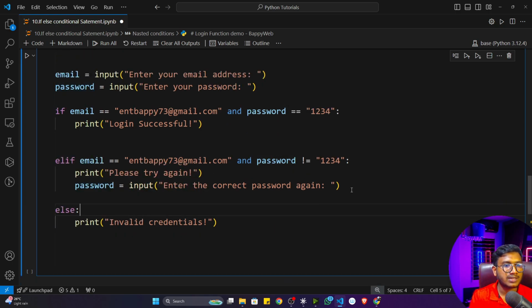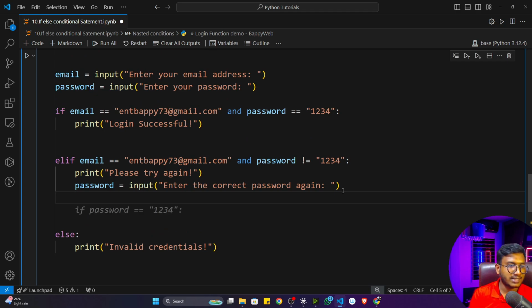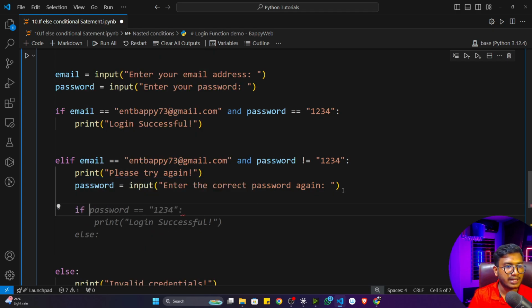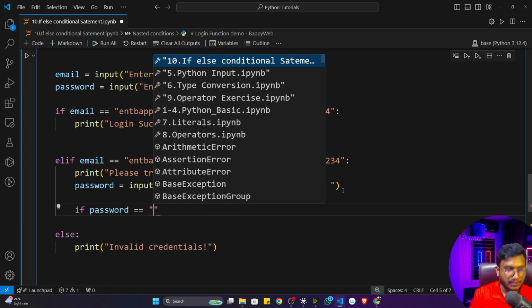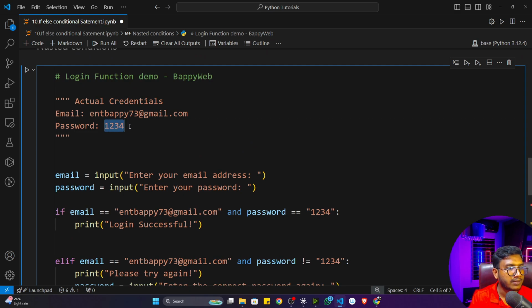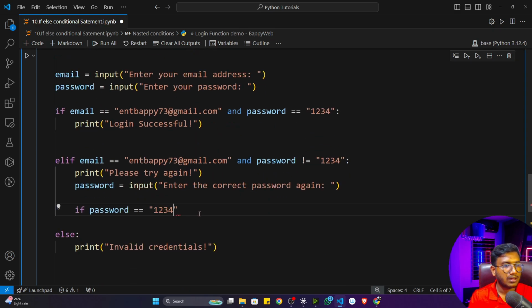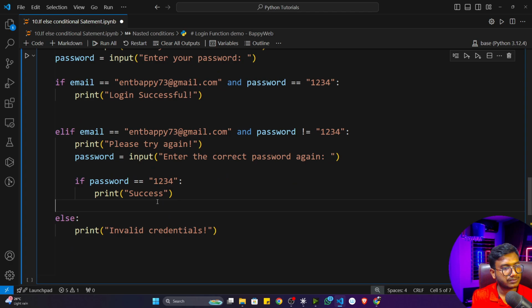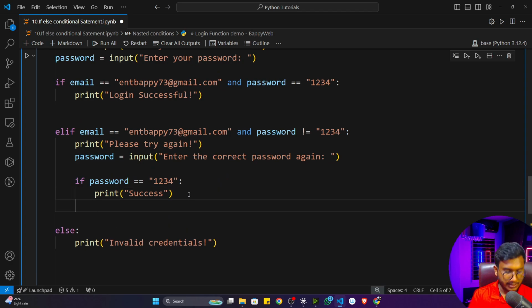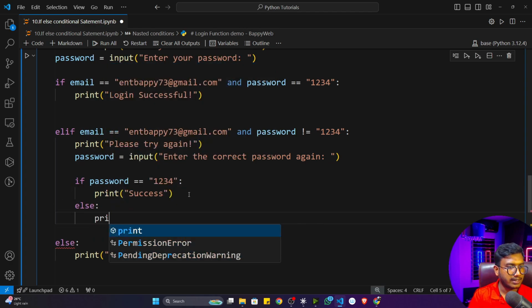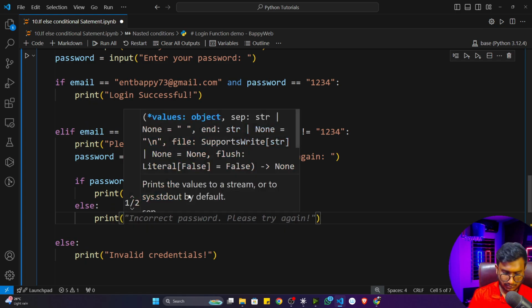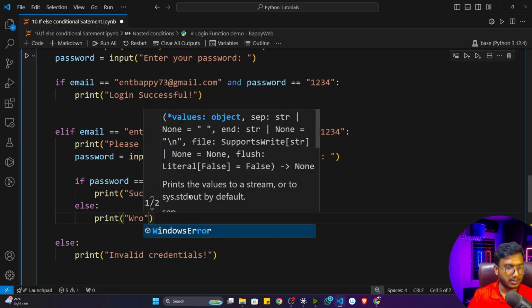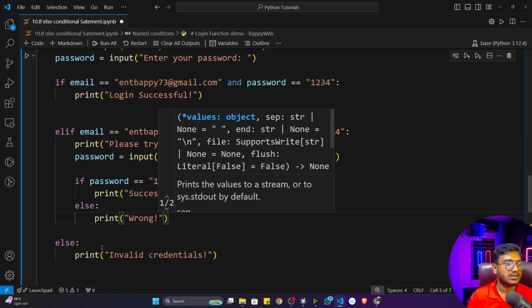Once the user has given the password, I will check the condition. I'll write if the given password is correct, that means my actual password, 1234, then I'll show success. Otherwise, in the else condition, I'll just write wrong. So this is the simple code I have written.